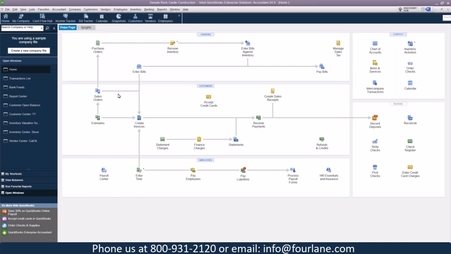Same thing on the customer side. It tells you your starting point and what's next. I can create an estimate straight to an invoice and straight to payment, or I can convert it to a sales order and then do the same workflow.